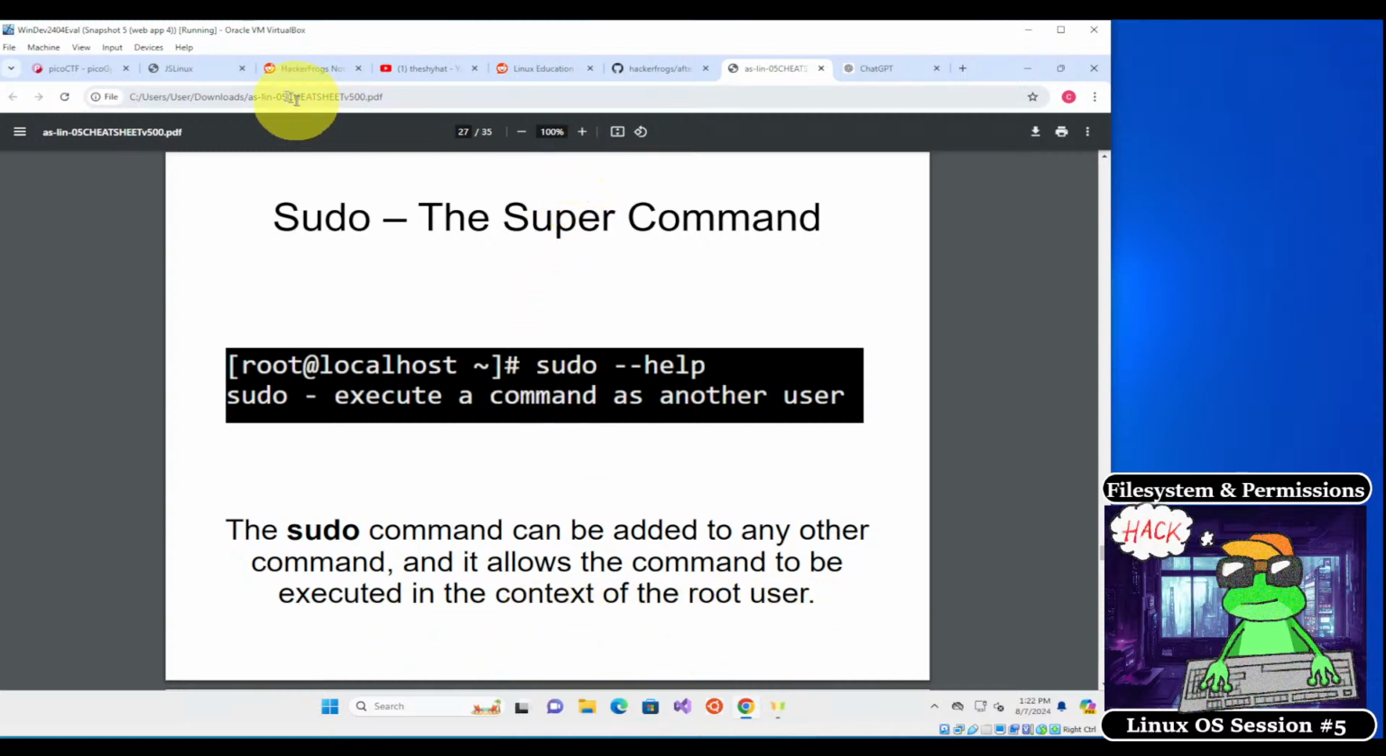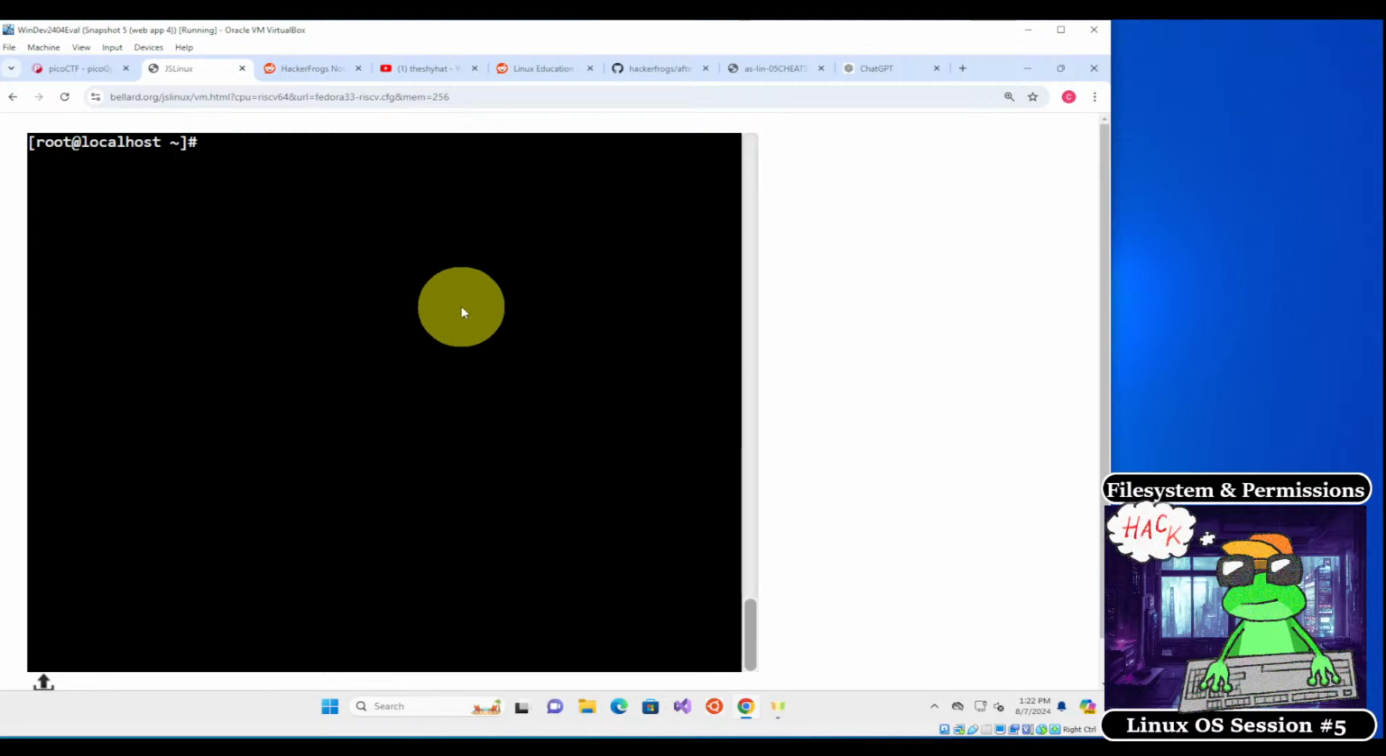So if you take a look at JS Linux right now, and you ask, who am I? This is kind of like an existential question. It's all about identity. If we ask, who am I? JS Linux has you logged in as root by default, which means anything we do inside of JS Linux, it's not going to stop us because we're the highest level user. So we're root right now.